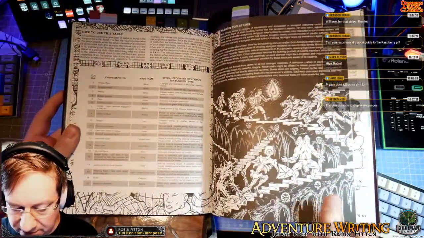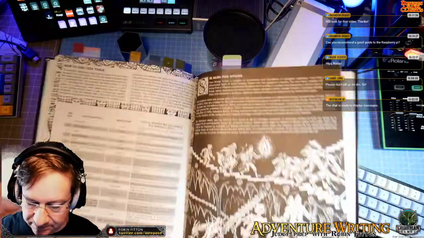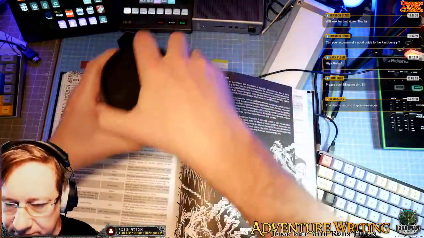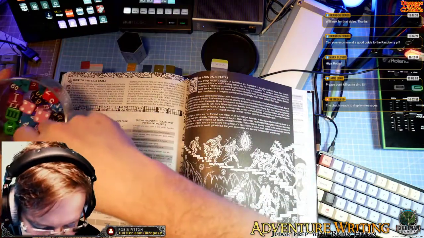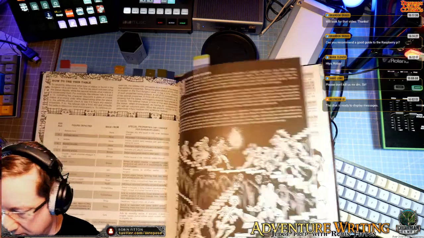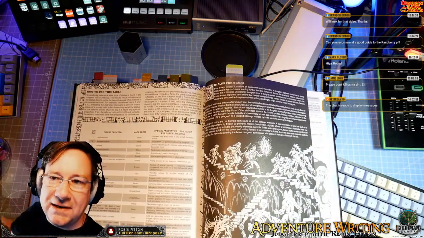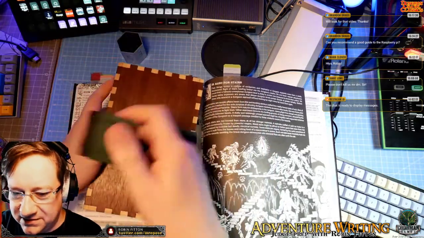So here we go, how to use this table. Basically, it's a case of rolling a d20. I need to get my dice out. This is where I suddenly realised I need to get my dice tray out, otherwise it's going to go all over the place.